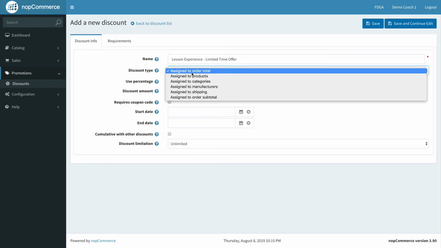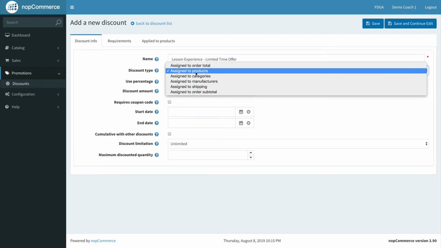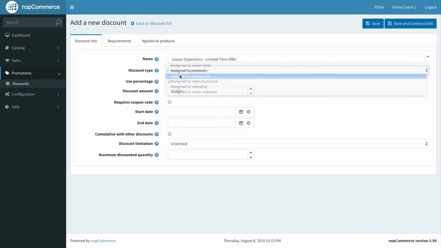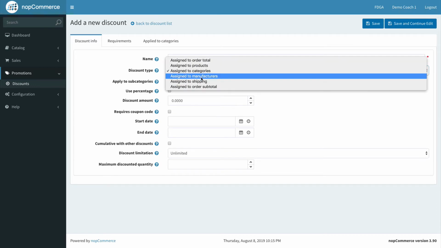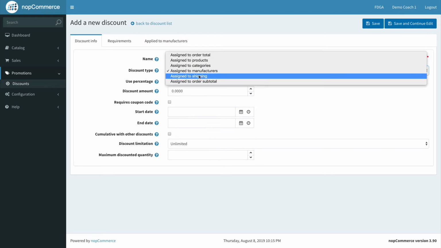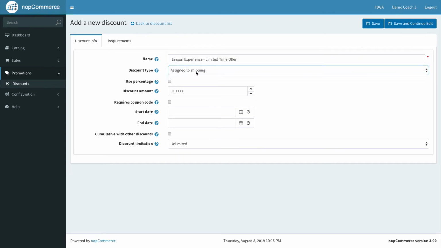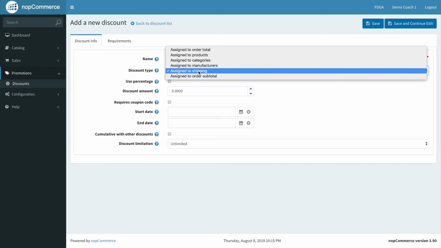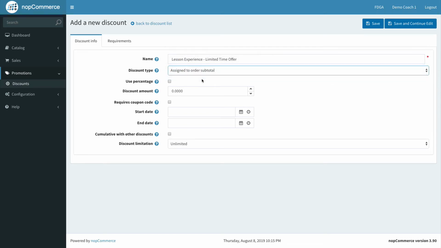We can also assign a discount type to a product. We can assign a discount type to a category. We can assign a discount code to manufacturers. We can assign a discount code to shipping, so we may offer an incentive such as free shipping. And we can also assign to an order subtotal.